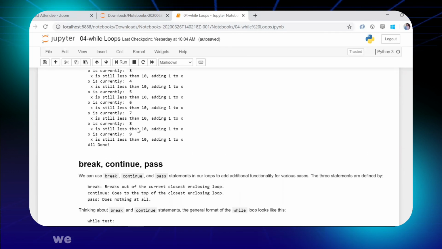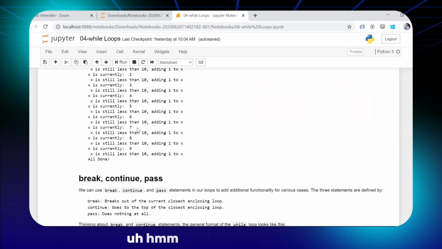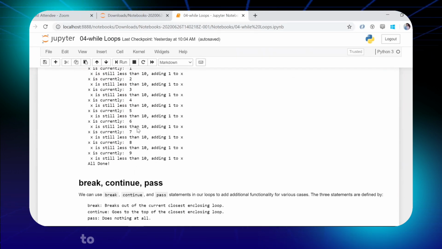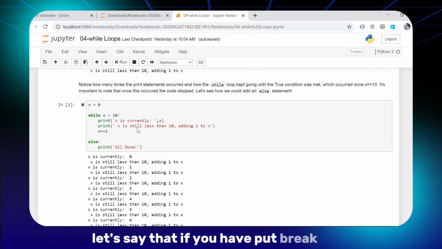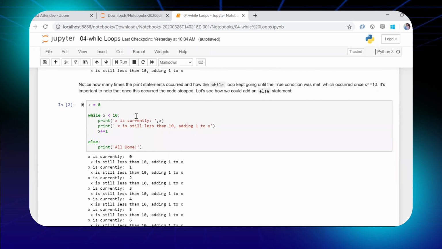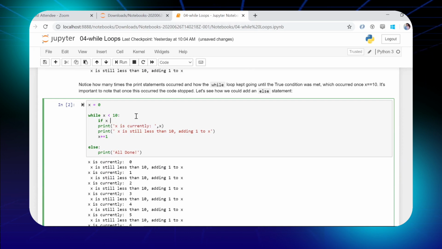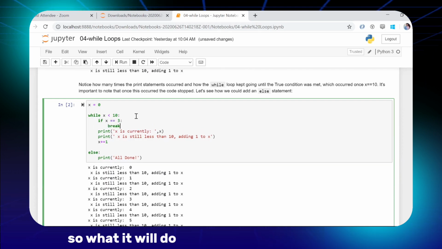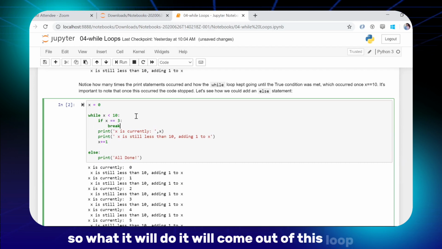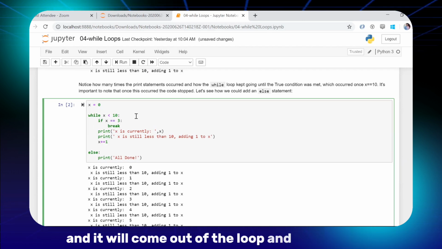Break, continue, pass, we use in a similar way. Break means to come out of the loop. Let's say you have put a condition that if x equal to 3, break. So it will come out of this loop. It will not execute anything after x equal to 3, and it will exit the loop.